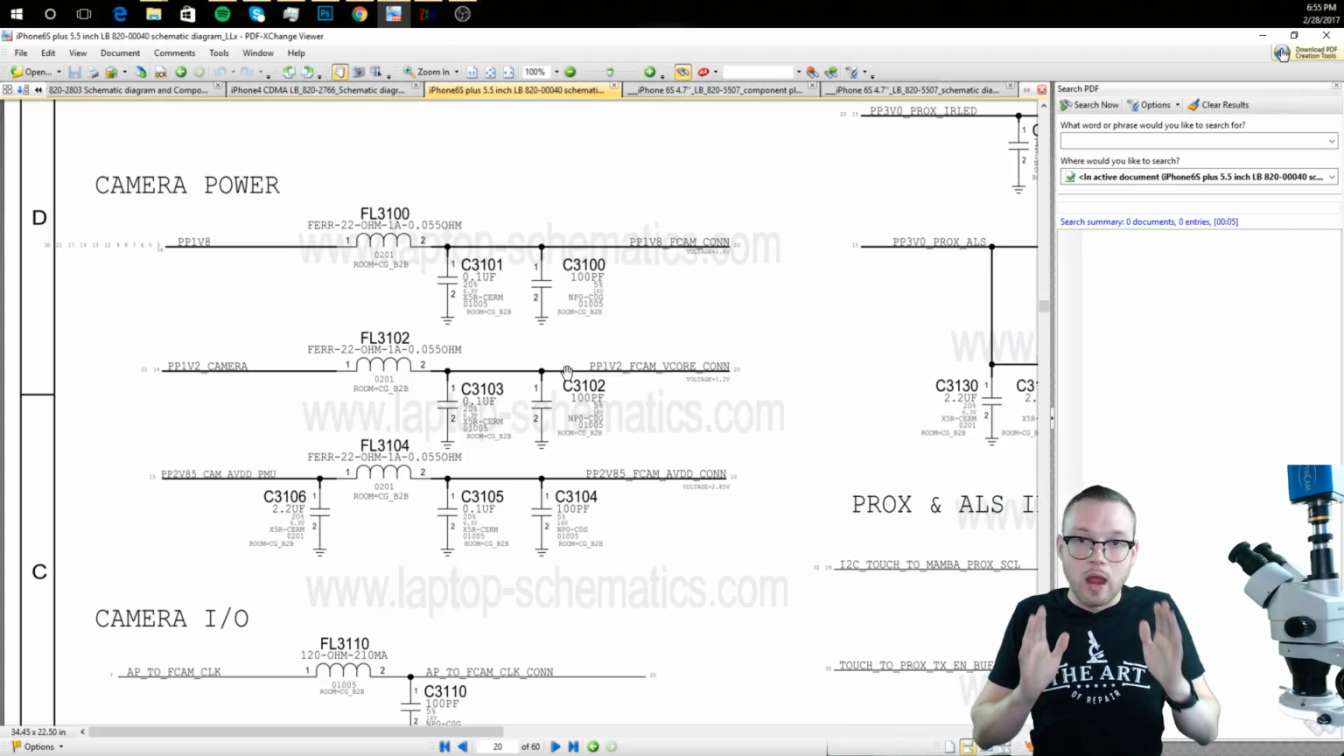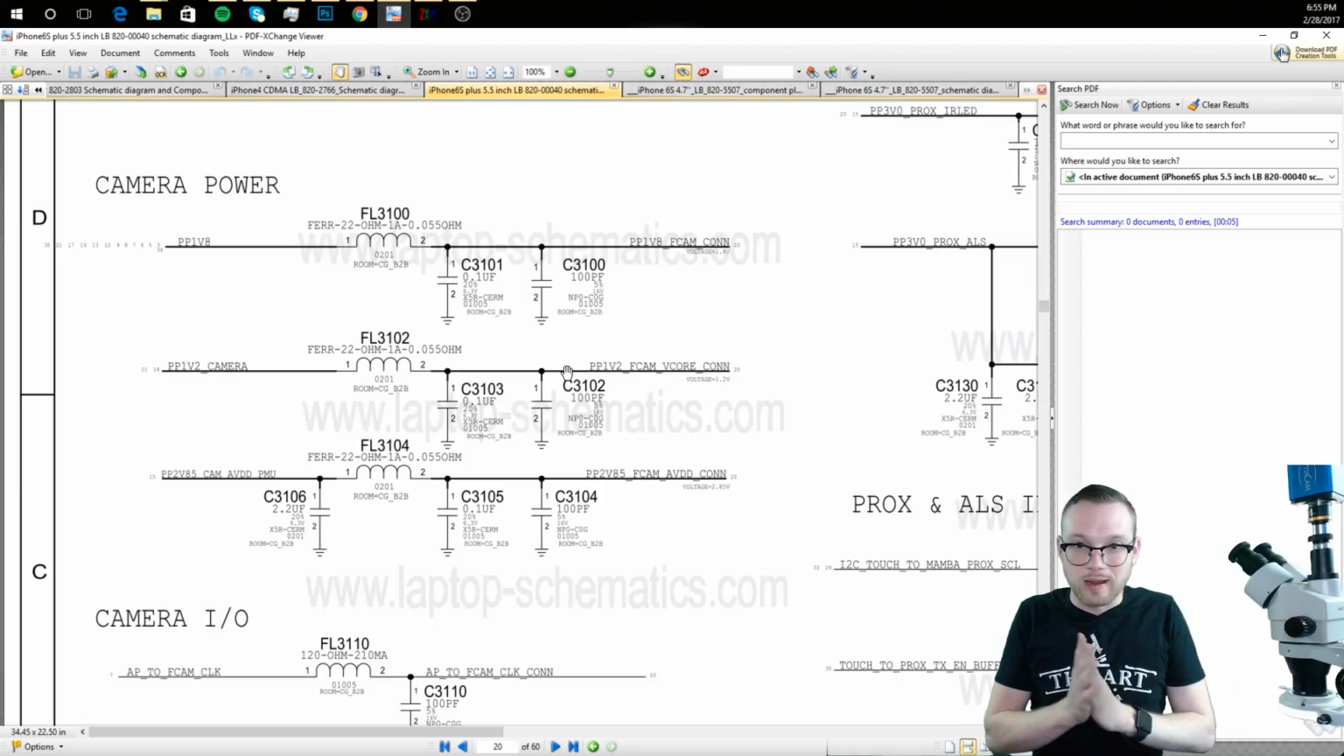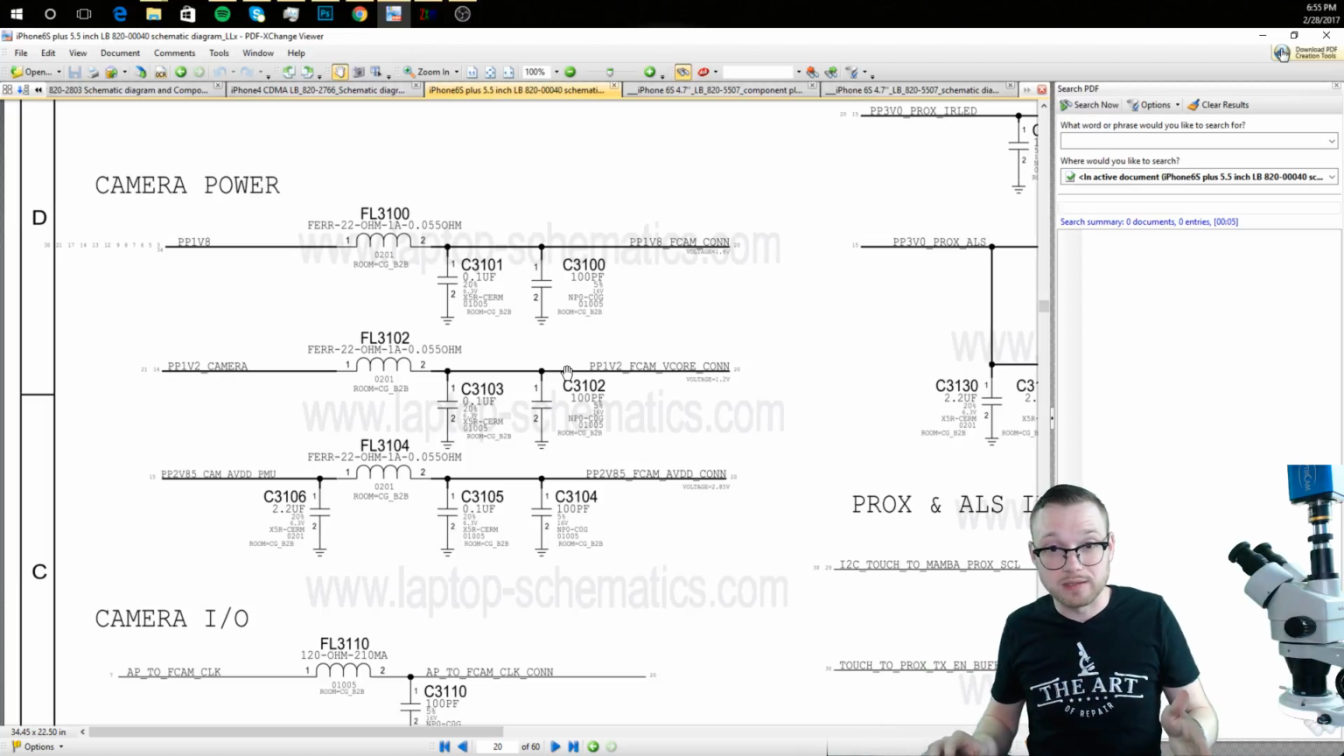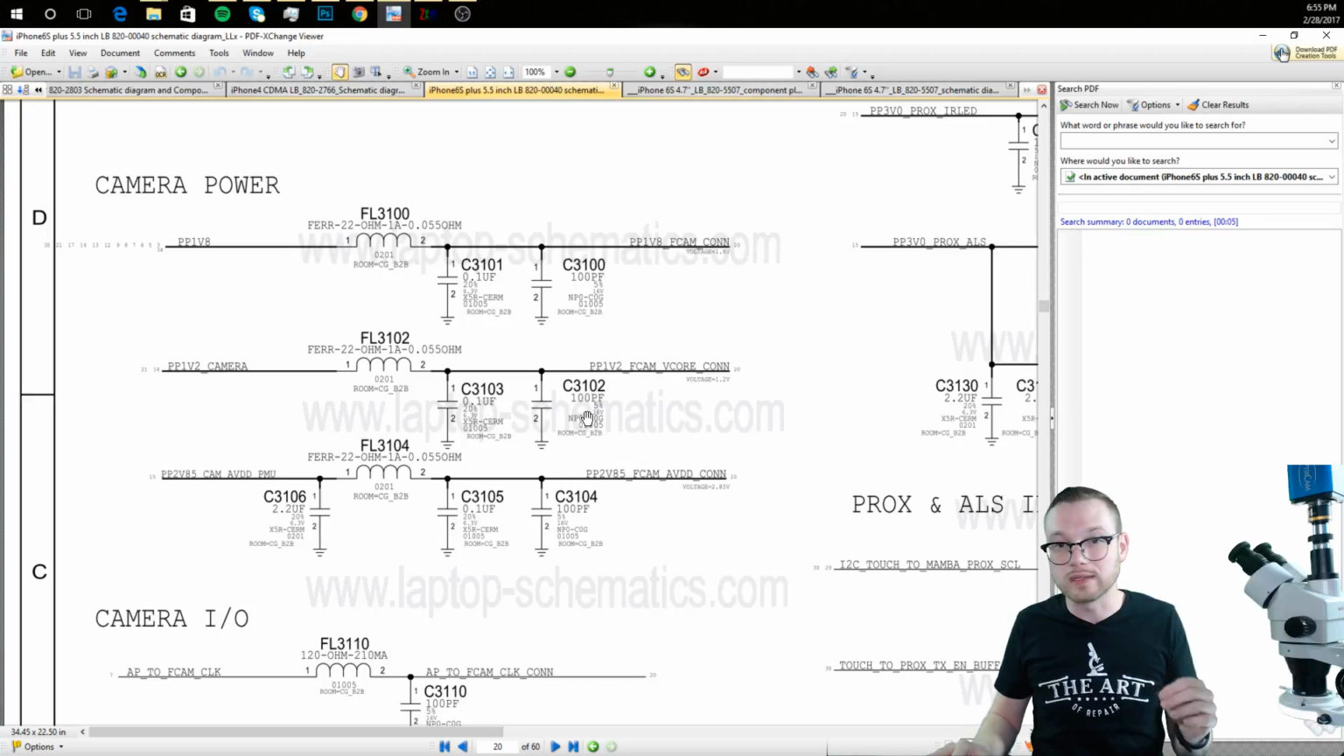So we don't actually need to look at a board view or anything like that to understand what's actually going on with this component to see what the next step is. All we need to do is look at the specifications of the component itself. So if we look at C3102, we will see that this is a 100 picofarad capacitor.